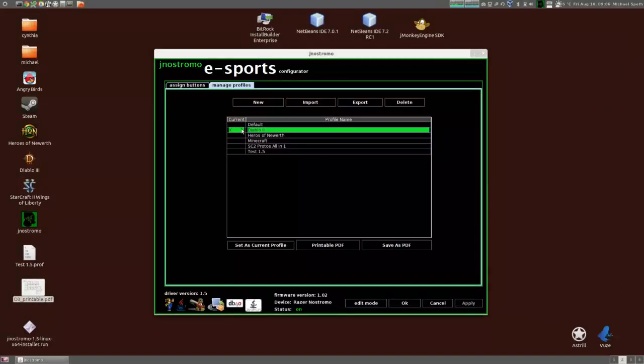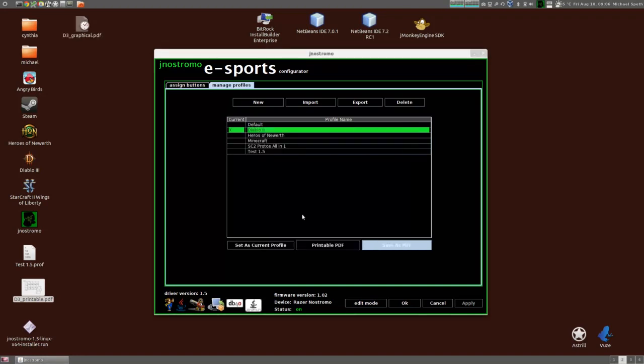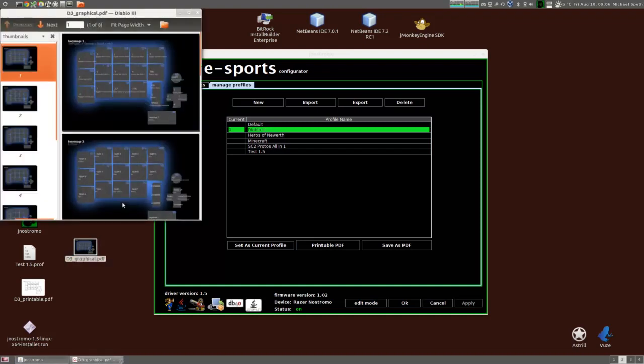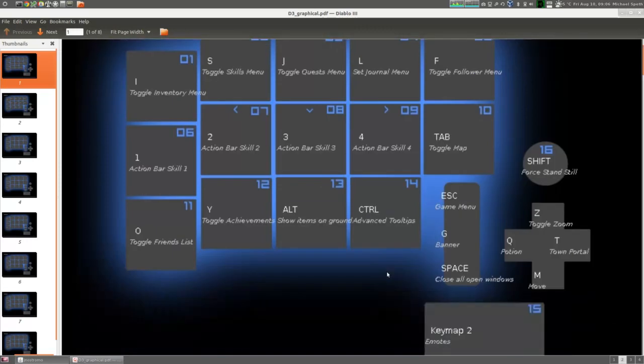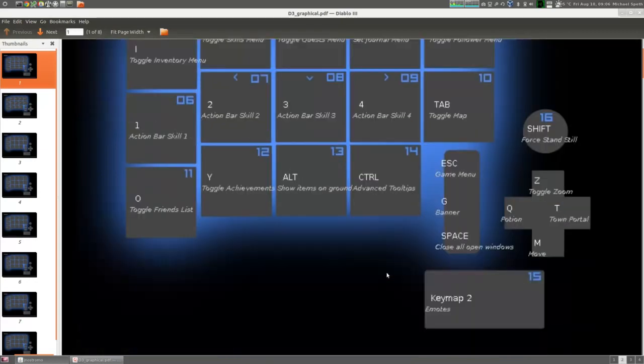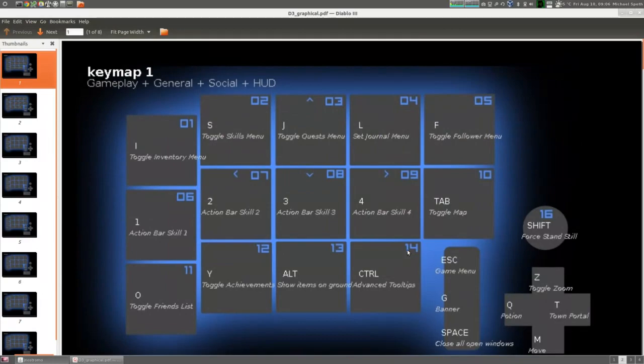If you want a more visually pleasing version, you can click Save as PDF, and we'll just do D3 Graphical. Same thing down here. It's just a little bit more interesting background color, more interesting colors, but horribly inefficient for printing. So same information as the printable one, just different graphics.